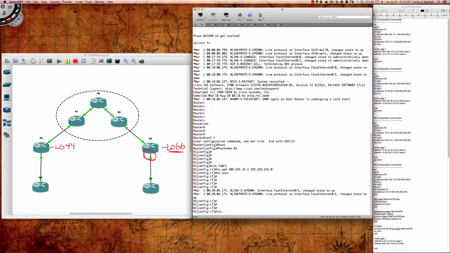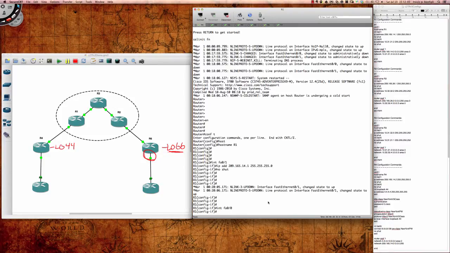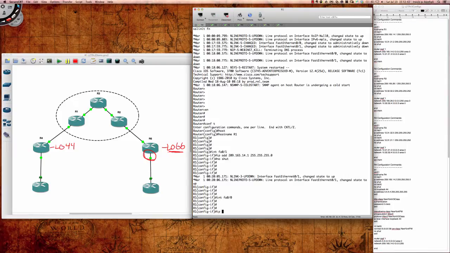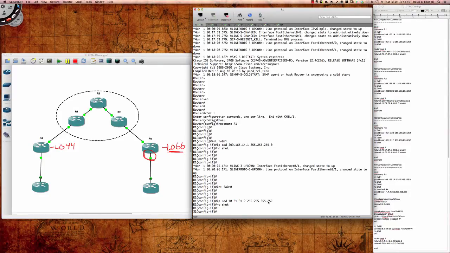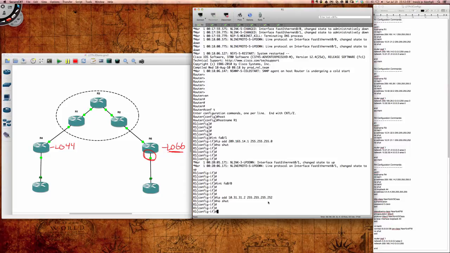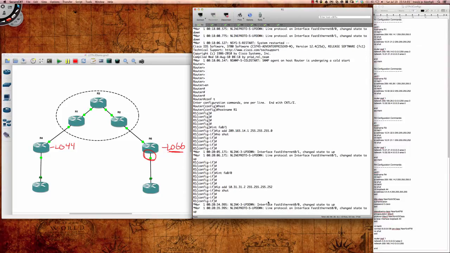And now we're going to configure FA00, which connects into R3. And so we're going to give that an IP address of 10.31.31.2, and this is going to be a /30 point-to-point interface. And then we'll bring that interface up, and we should also see that that interface is in an up status. There we go.